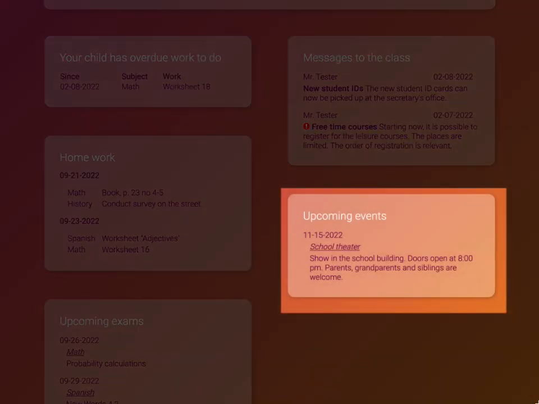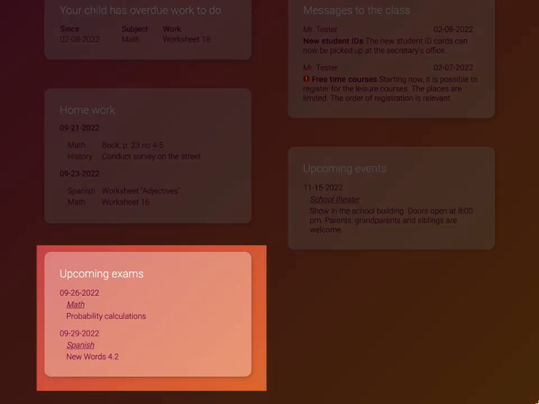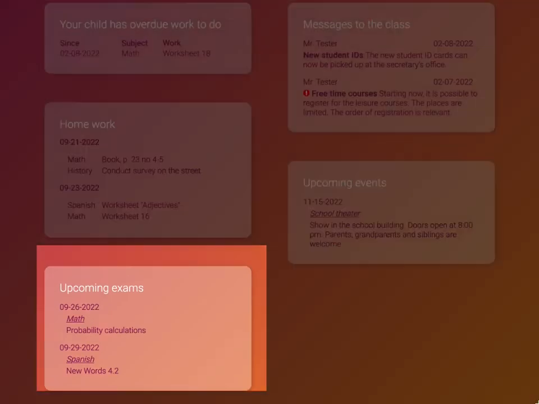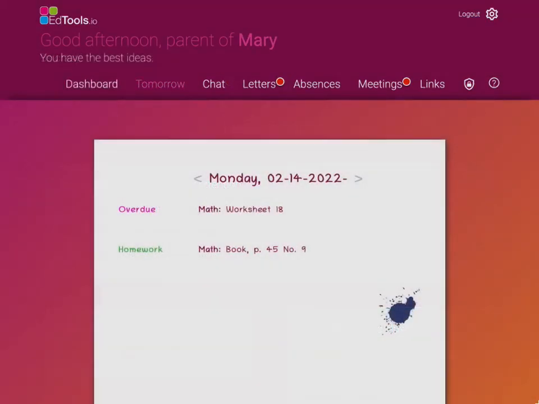Do any school events come up? To support your child's learning, you can see announced assessments. The Tomorrow menu gives you an overview of your child's work and activities for the next day.